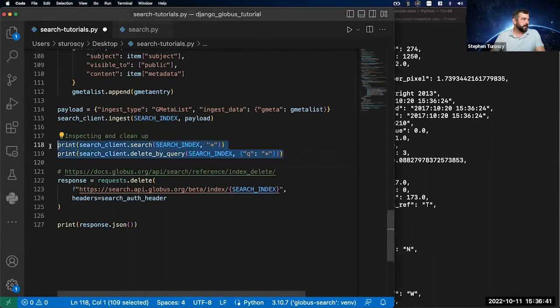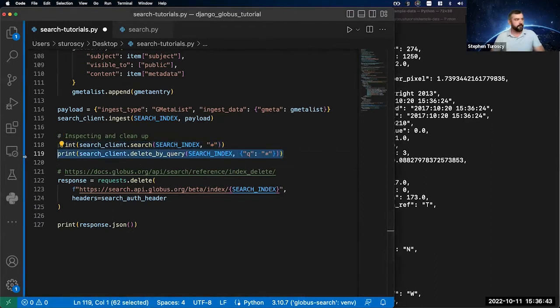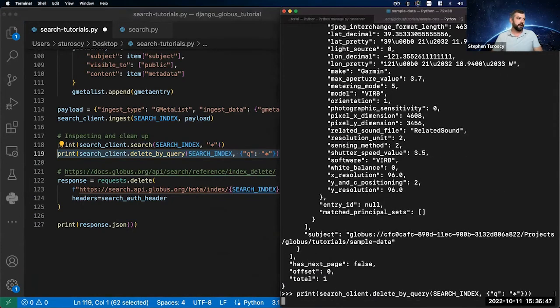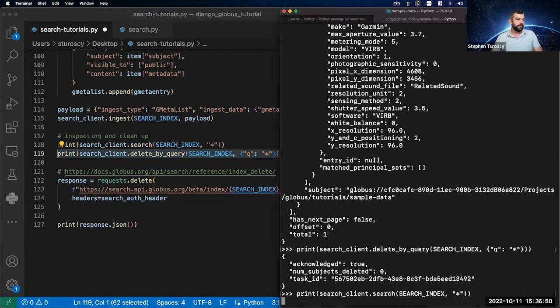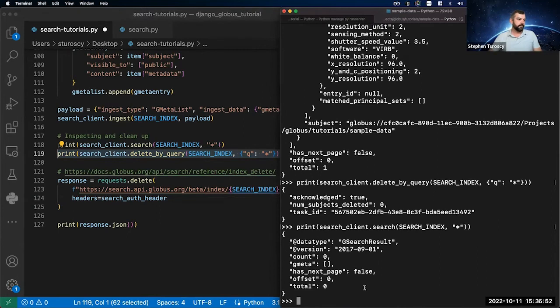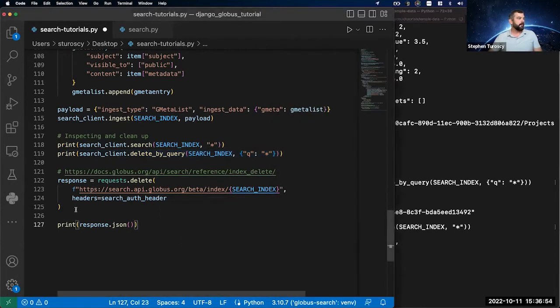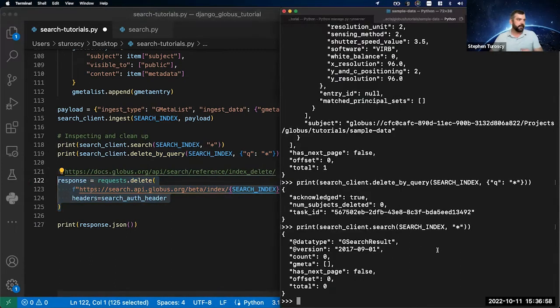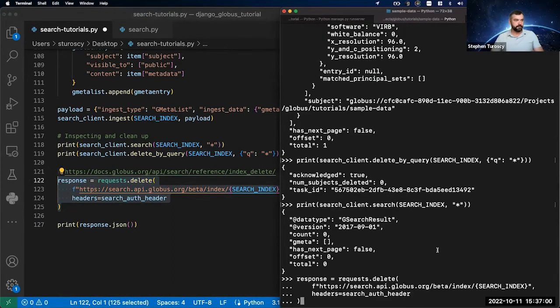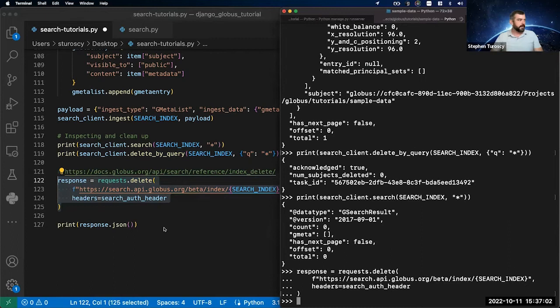We can delete everything in the index by delete by query. If we do that and then do this again, we should have 0. And if we want to really clean up, we can request the index to be deleted, which I'm going to do. And then we'll inspect that response.